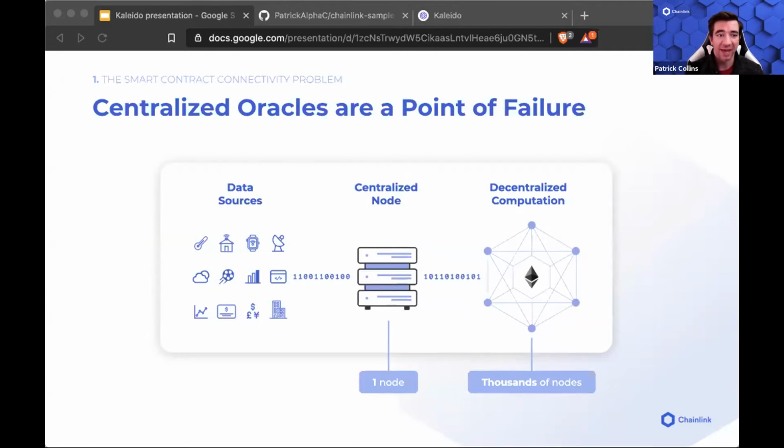And if we have a single node or a single centralized node, we now have to trust that this node is going to provide data to us in a reliable manner. In the same regard, if we have a single data provider or a single data API that we're relying on, now our entire smart contract is going to rely on those data providers.